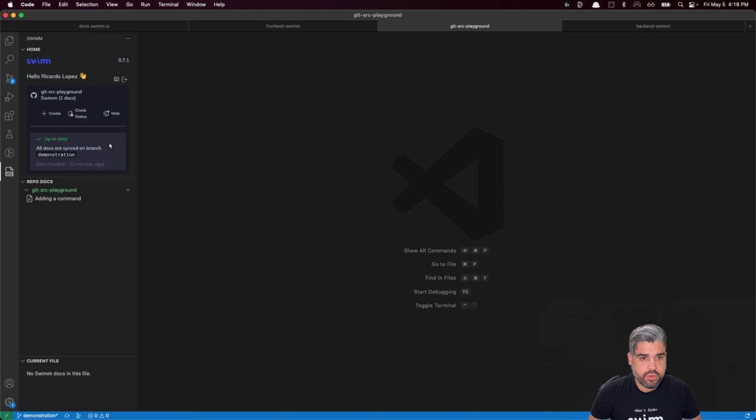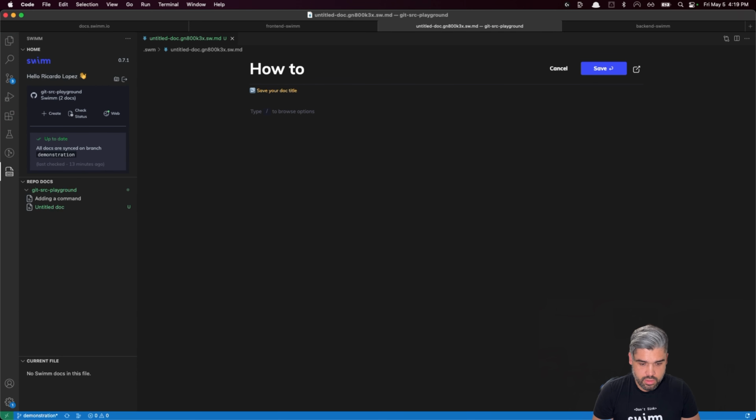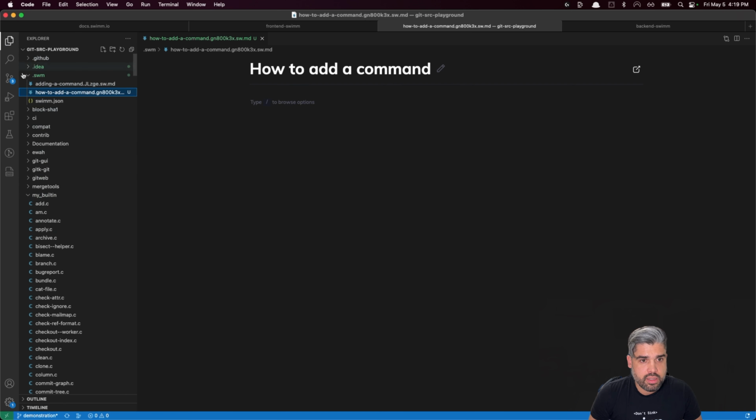All right, let's start off by creating a doc. Click create. We give our doc a title. Let's call it how to add a command. We can either press enter or click save. Notice that the file closed and reopened. That's because when you create a Swimm document, it's automatically saved as an untitled file in the Swimm folder. When you save the new title, Swimm renames this file based on your entry.